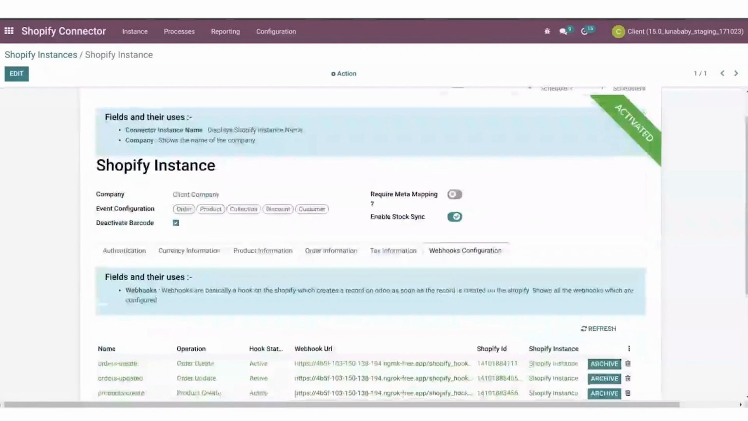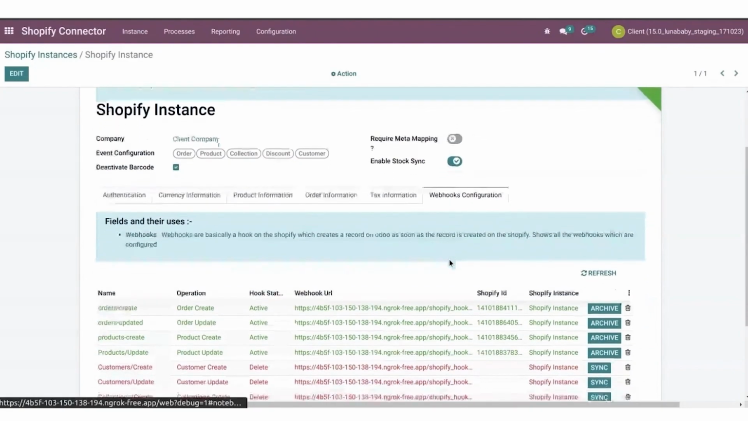What are webhooks? Webhooks are a functionality that invokes a functionality in Odoo. Whenever you create a product, an order, or, for instance, a customer on the Shopify side, a functionality is automatically invoked on the Odoo side, which will help you create the same order, customer, or product in Odoo itself. So basically, webhooks work like that. So you have these automatic webhooks that work.